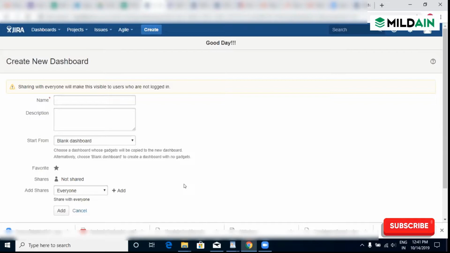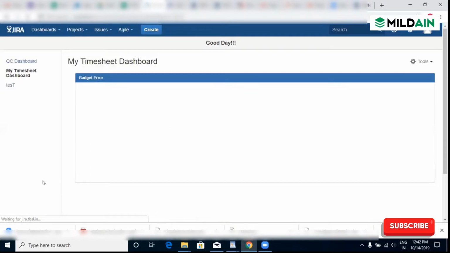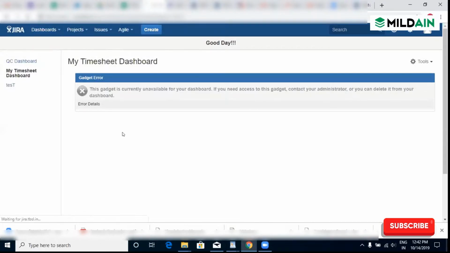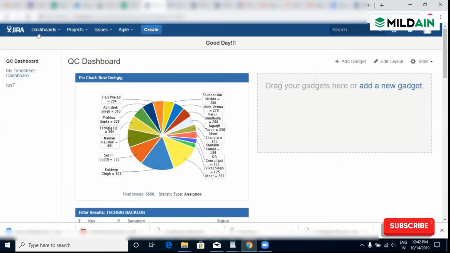So this is absolutely clear to you, I believe, creating a new dashboard, right? Yes. Okay. So I'm canceling it and let's go to the system dashboard. You can just click on the system dashboard, what you're getting out there. View system dashboard.